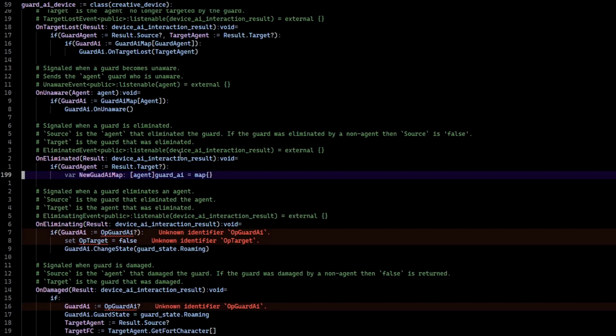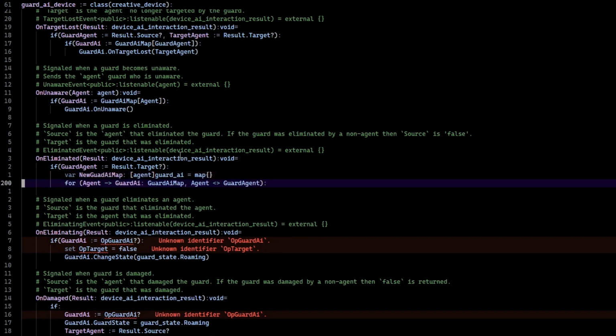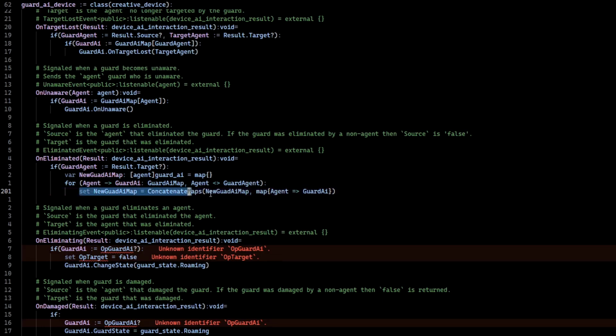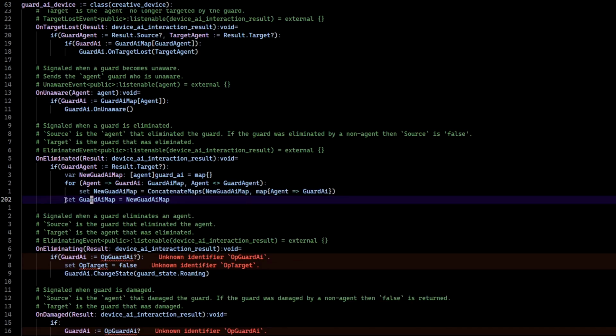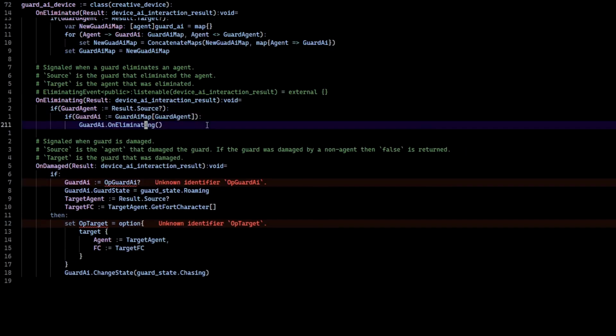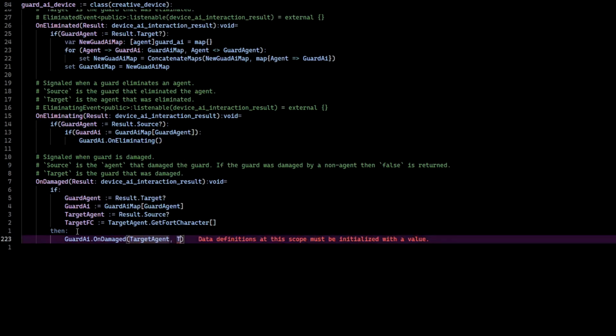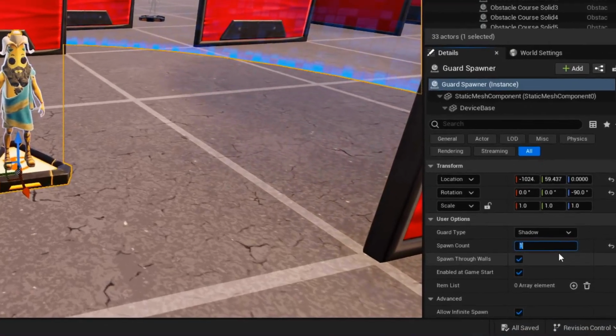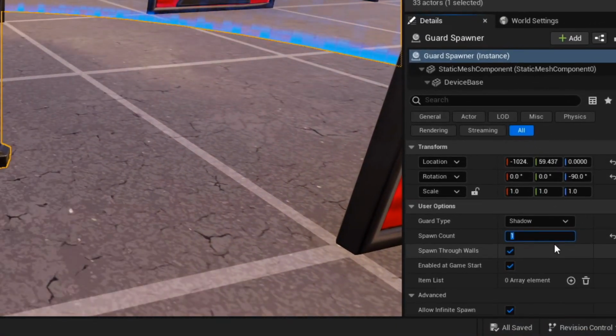We'll create a temporary map to hold the remaining alive guards. Then, we loop through the guard AI map, get each agent and guard AI, and check to make sure the current agent isn't the one we just eliminated. After that, we add the alive guards to the temporary new guard AI map. Once the loop is done, we replace the old guard AI map with the new one. Finally, we'll refactor the onEliminating and onDamaged functions the same way. Like this. In UEFN, we increase the number of spawns from 1 to around 5.